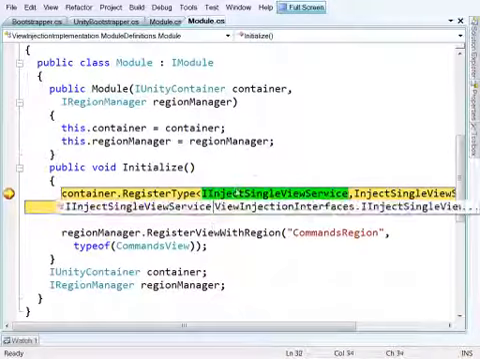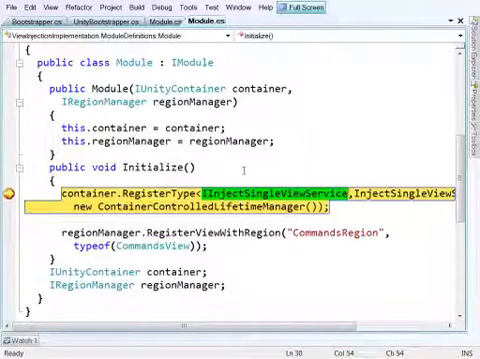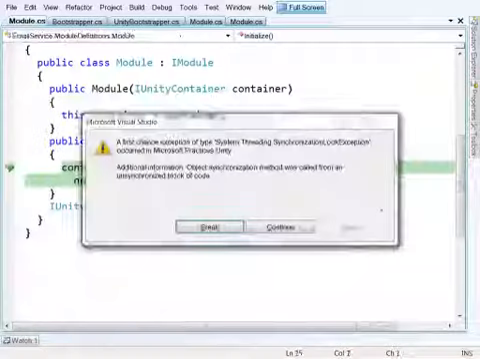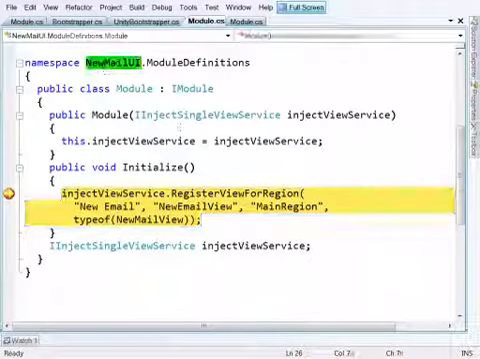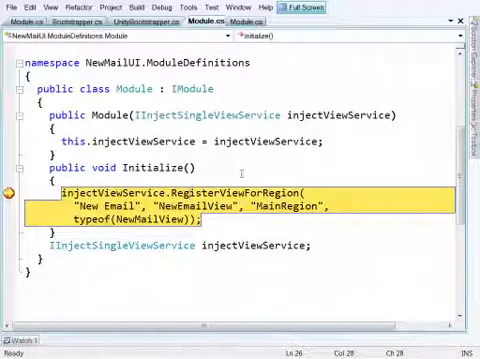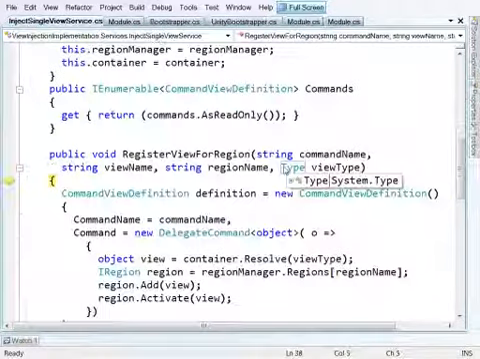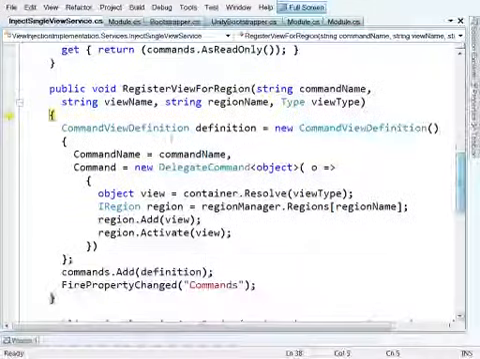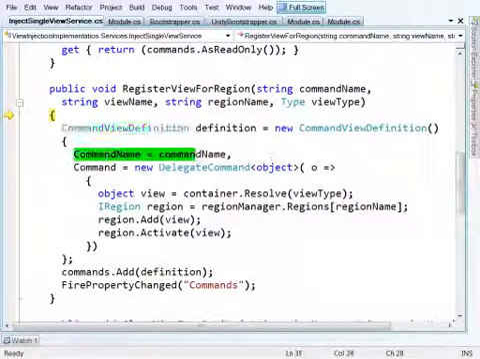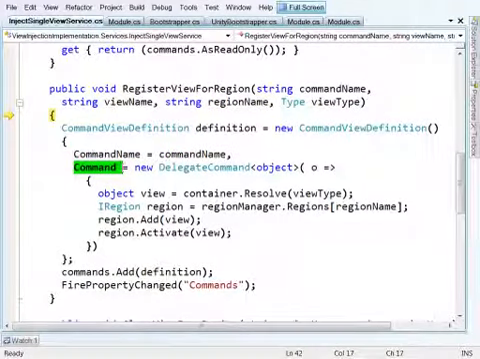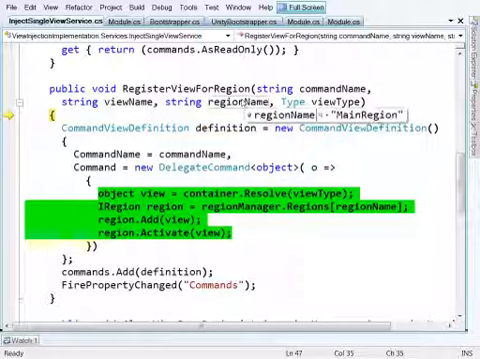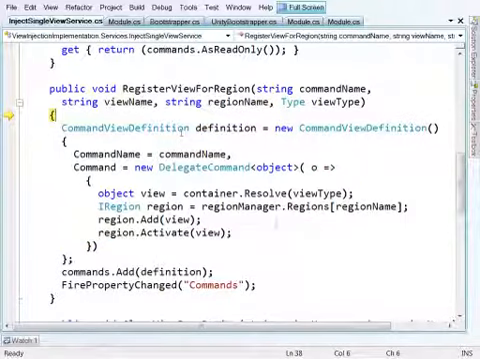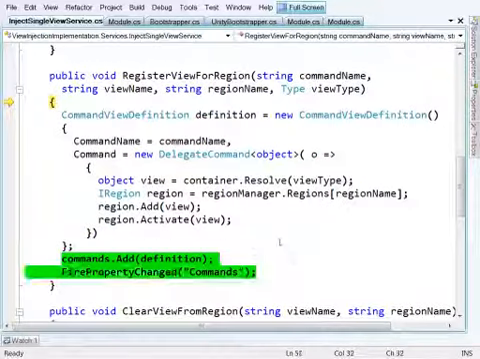We add our inject single view service into the framework. So that's just there now as a background service. Then our module that does the new mail UI comes along and it says, oh, I want to dynamically register a view. So let's step into that. It creates a command view definition, which is just a string and a command. The command knows how to dynamically add one of those views into a particular region, which in our case is the main region.